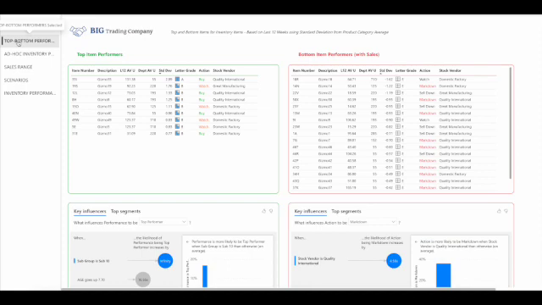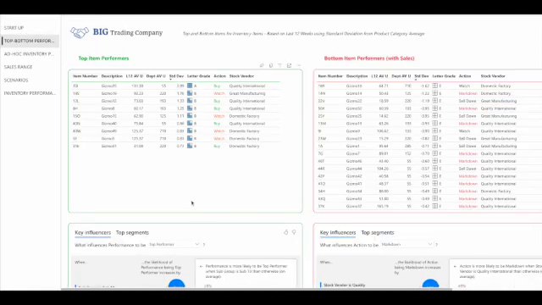Then we have some top and bottom performance metrics here. This is where we start to kind of ascertain the power of the program. We can see here, let's make this a little bit larger, our top items, and the system has a very sophisticated ranking system in the background and assigns each item a letter grade. And not only that, but also in the background is doing recommendations on what to do with this particular item. And you'll see a little more of that in a moment.